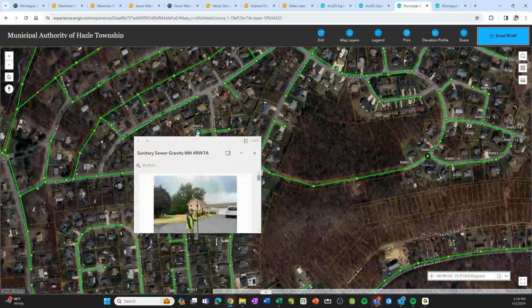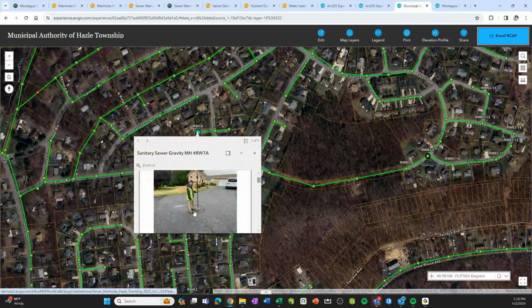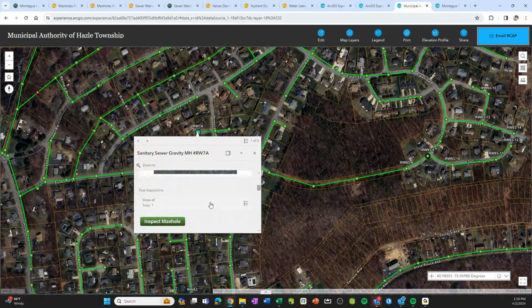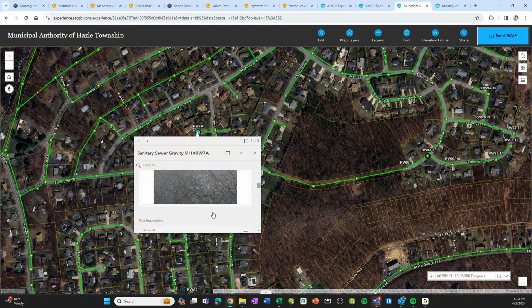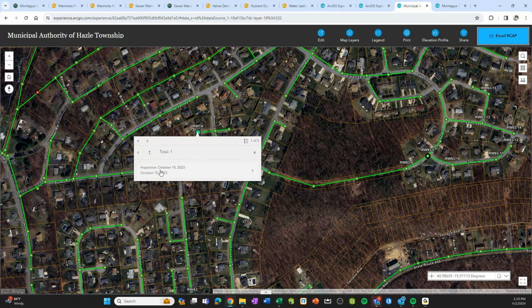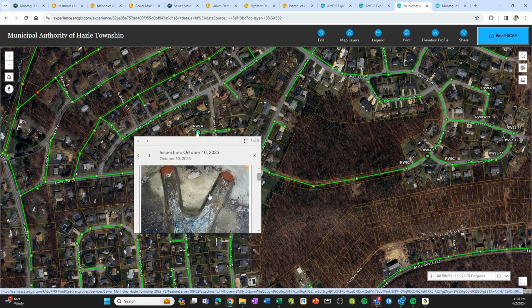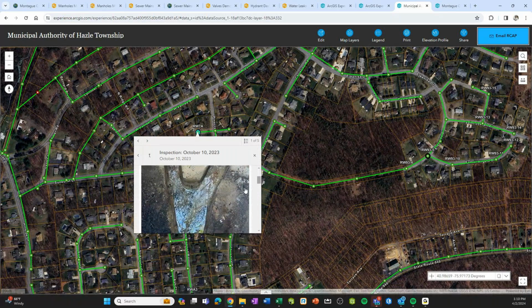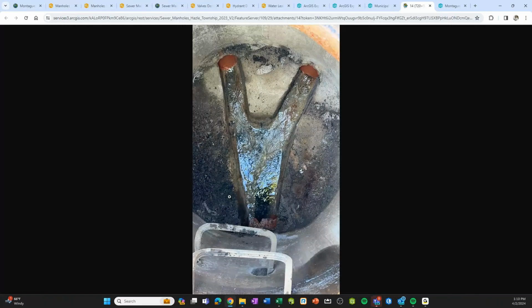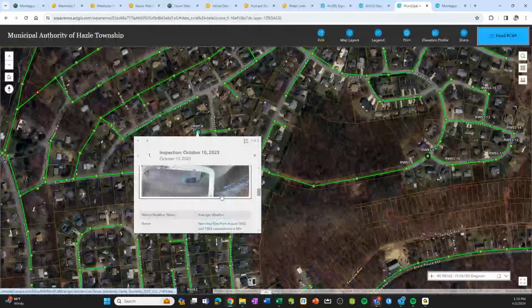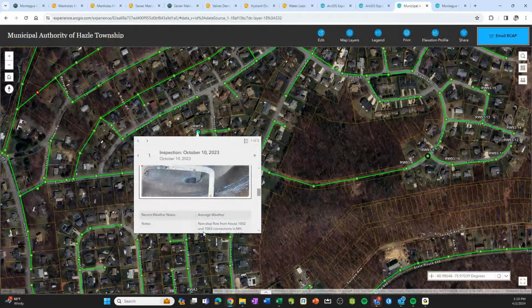So if we click on a manhole, here's Seth here, GPS in the manhole. So we have a photo. We have any information that was logged. And then the inspection shows at the top. So we can see the last inspection was October 10th. And a photo of what that inspection looks like. You can click on it and make it full size on your computer or laptop. You can view this on your phone at full screen.